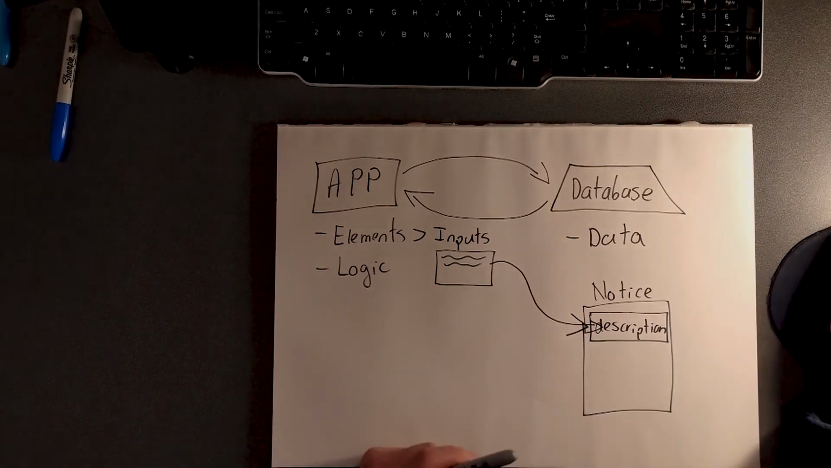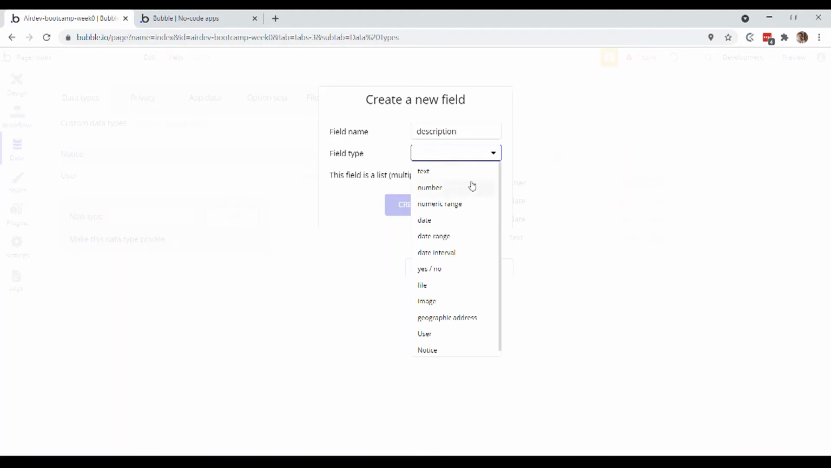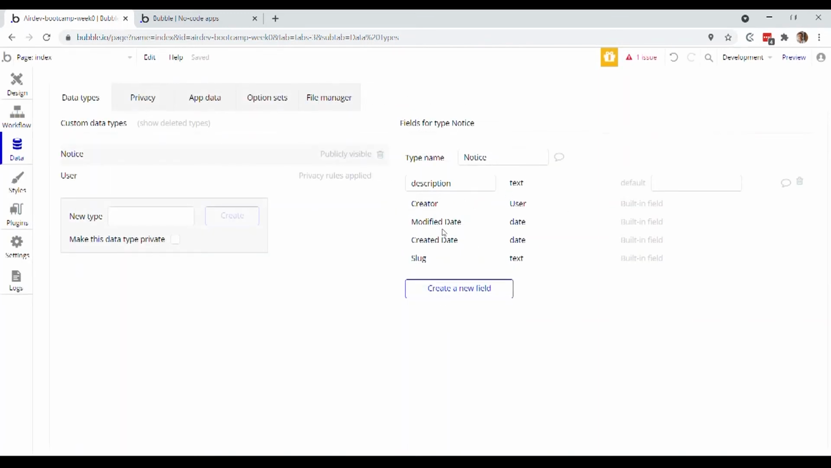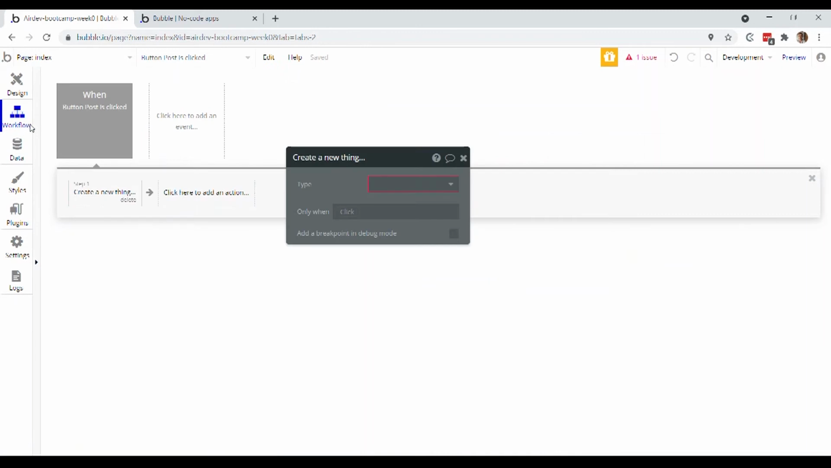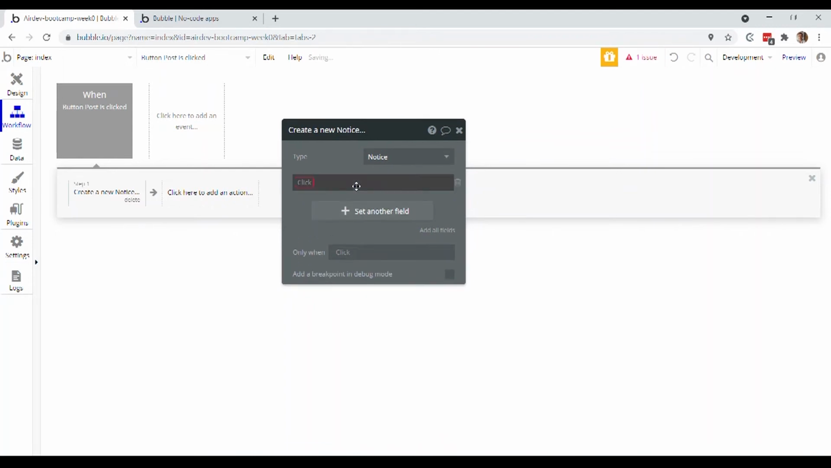So in the context of Bubble, what that looks like is creating a new field, right, which we'll call description, and we have to give that field a type. Okay, so this is what I was talking about before, where you can save all kinds of different values within your data things. So in our case, it's just going to be a simple text field, okay? Now that we've created that, we can come back over to our workflow tab, right? And now we can actually select our notice and determine what is the field that we want to set that multi-line input value to, okay?